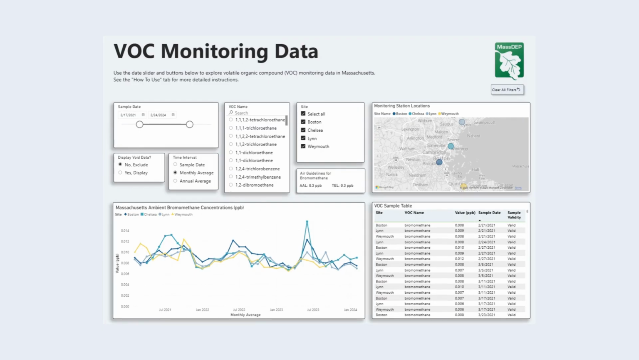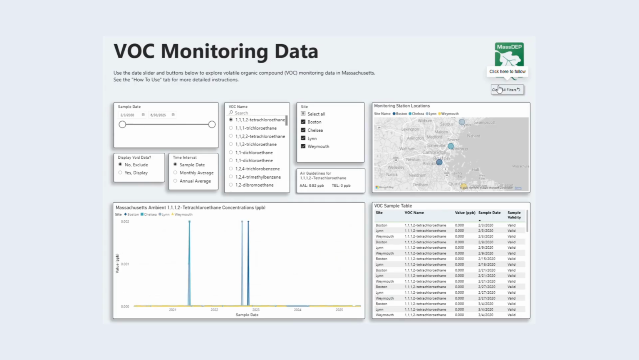To reset the dashboard's data filters, use the Clear All Filters button at the top right corner of the dashboard above the map.